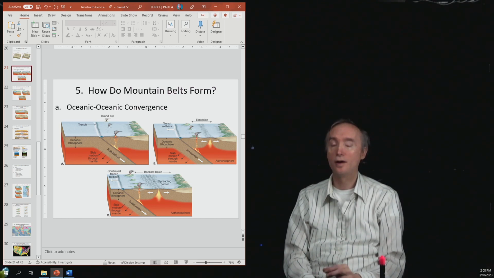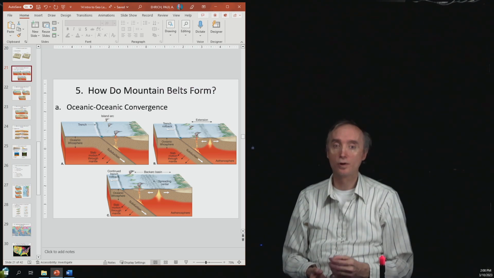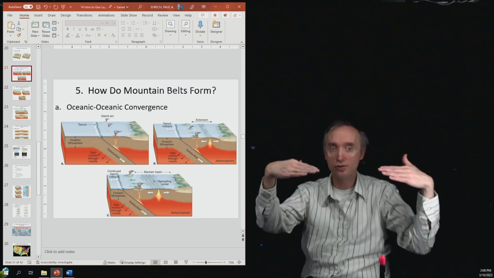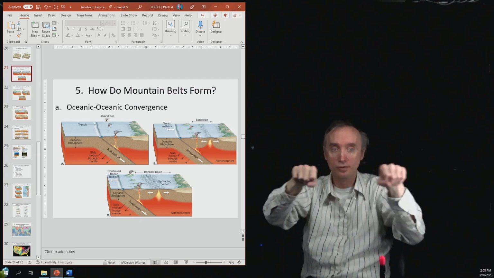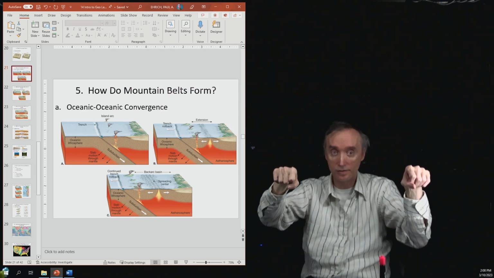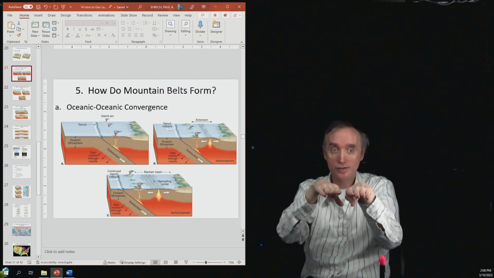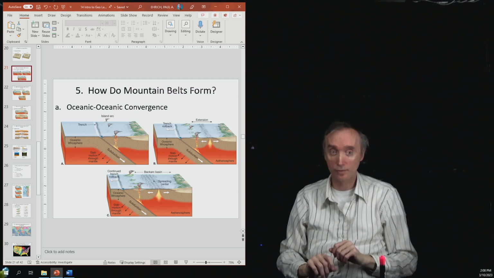Okay, so in plate tectonics, there were three things that a plate could do. A plate could be pushed together, so that was called convergence. A plate could be pulled apart, that was divergence. And then plates could slide past each other, that was the transform.